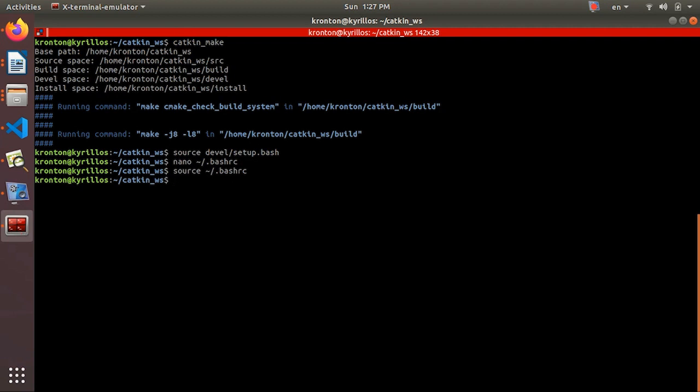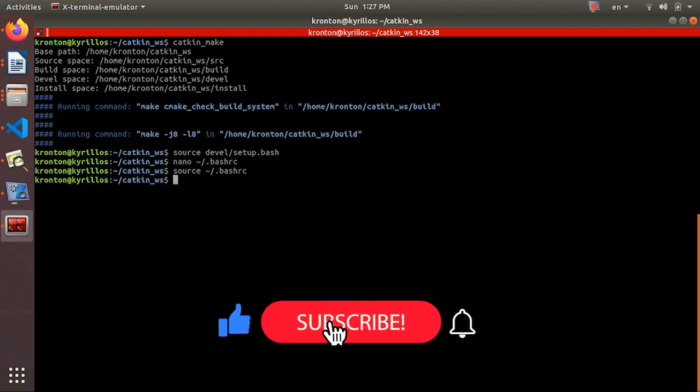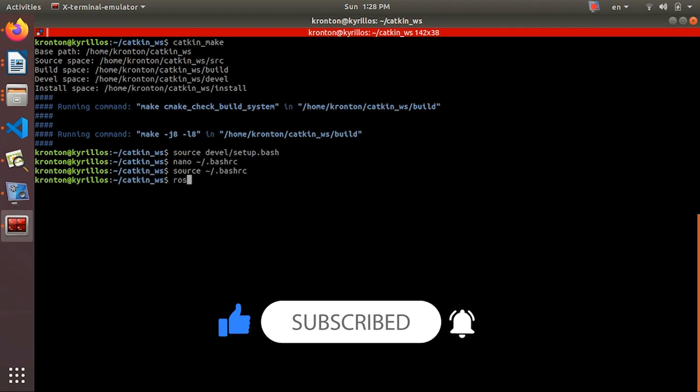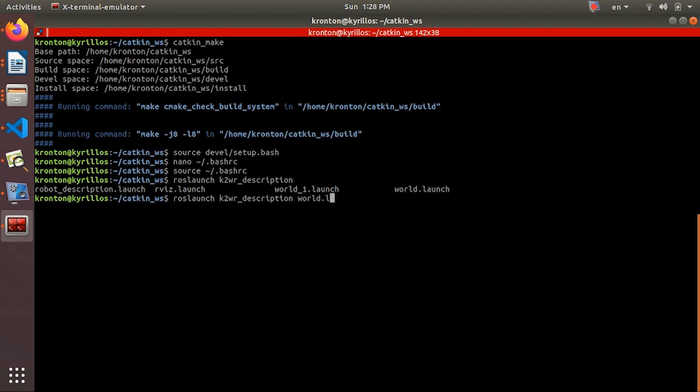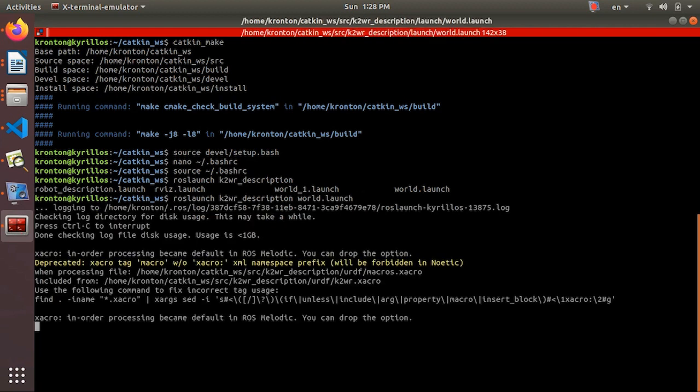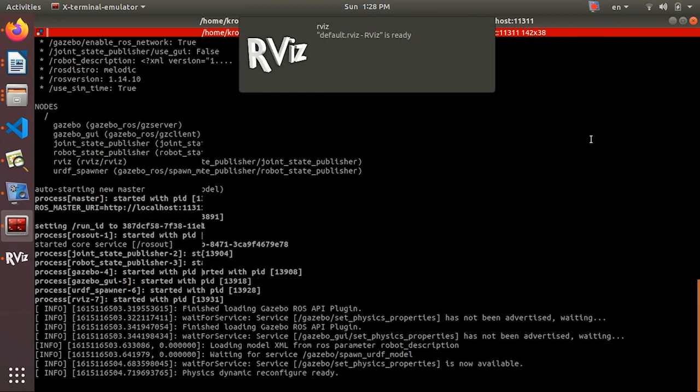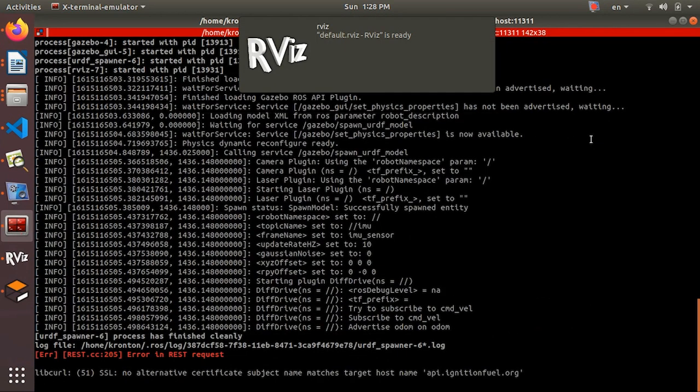It now has no error, so everything's fine. Now let's try again. roslaunch. Okay, everything's working without sourcing. And if we close this terminal and open a new terminal, everything will work again. This is the advantage of this step.